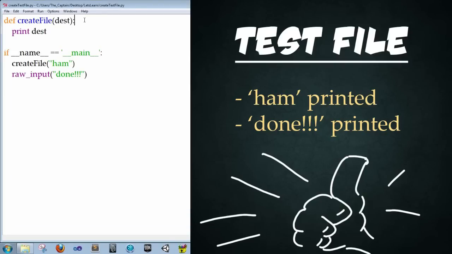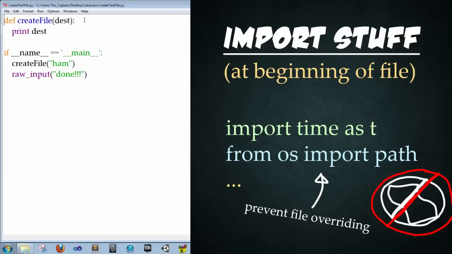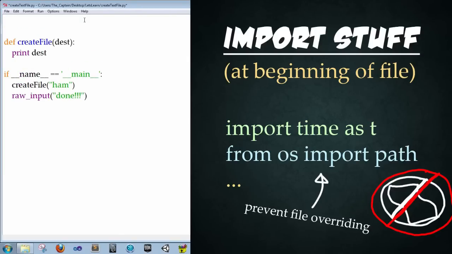So now we're going to begin the file by actually importing a few modules we'll need later on. So go ahead and go to the very beginning of the file, type enter, enter, to give yourself some space. Begin the file with import time as t.